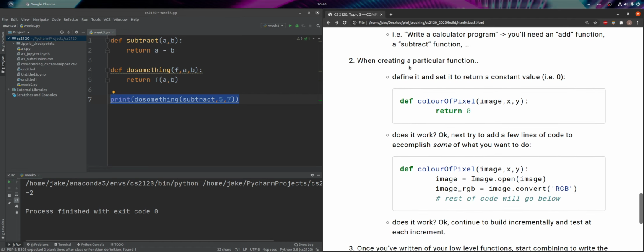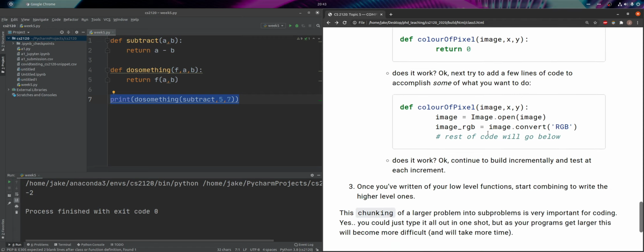From here, you can build a few lines at a time and check to make sure that it's still working. So for this exact function, we're finding the color of a pixel given some image. In this case we have image. We're using a certain module called PIL, and we can import image from PIL.